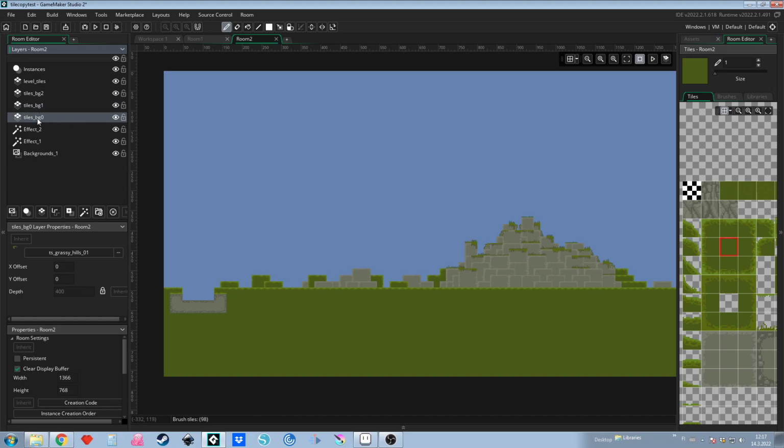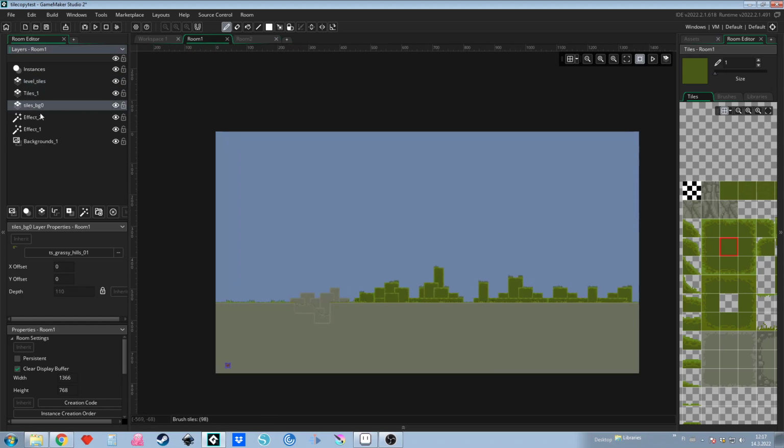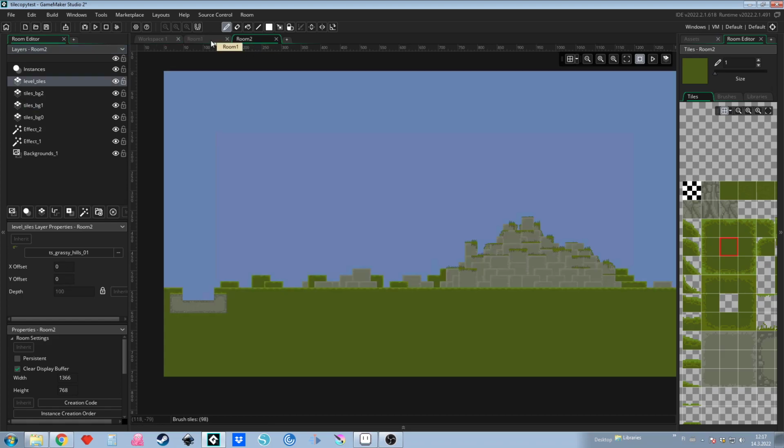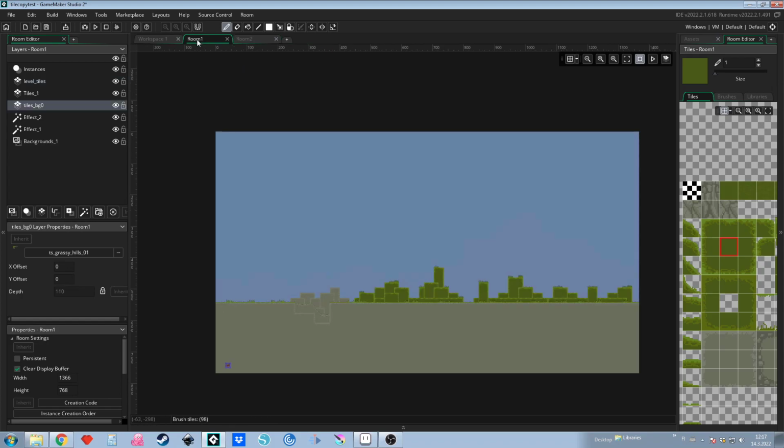In my case, I'm naming them with this naming convention: tiles underscore BG, which is background 0, 1, 2, 3, 4, 5, 6 if I have more of them. In this level, you only have one level background. So now I'm going to call these level backgrounds, and when I'm talking about world backgrounds, then I'm talking about the other rooms' level backgrounds that are visible in the active room. It will make sense a lot more when I just run the game.